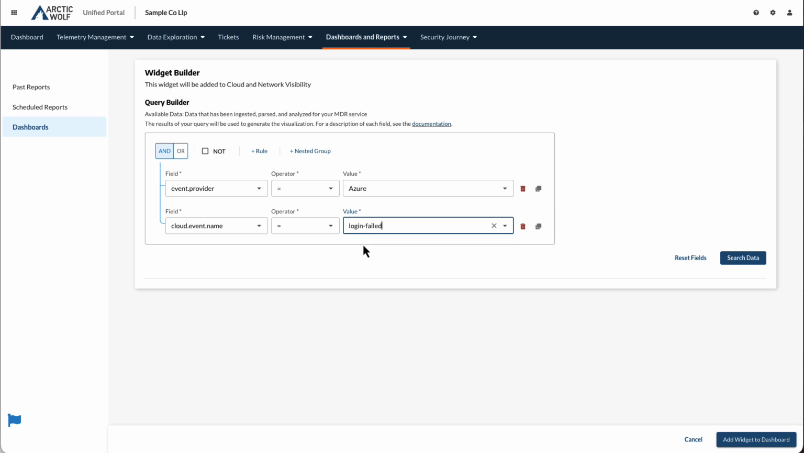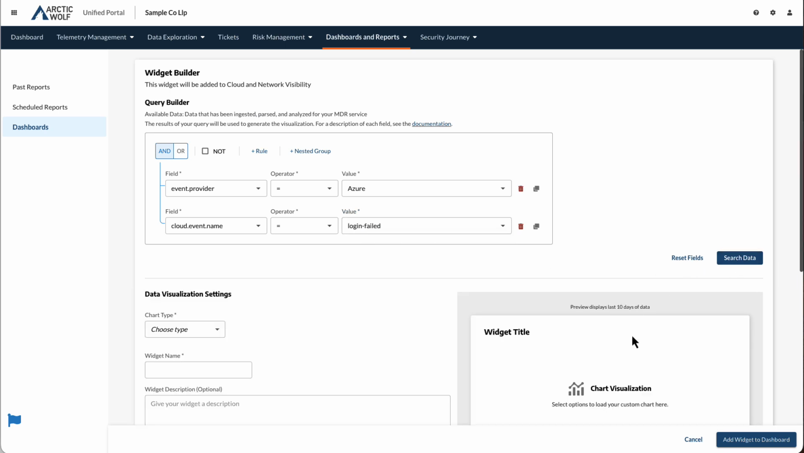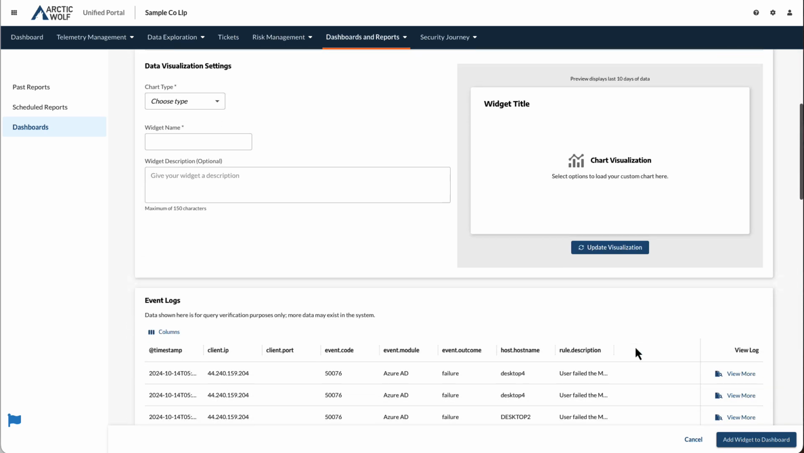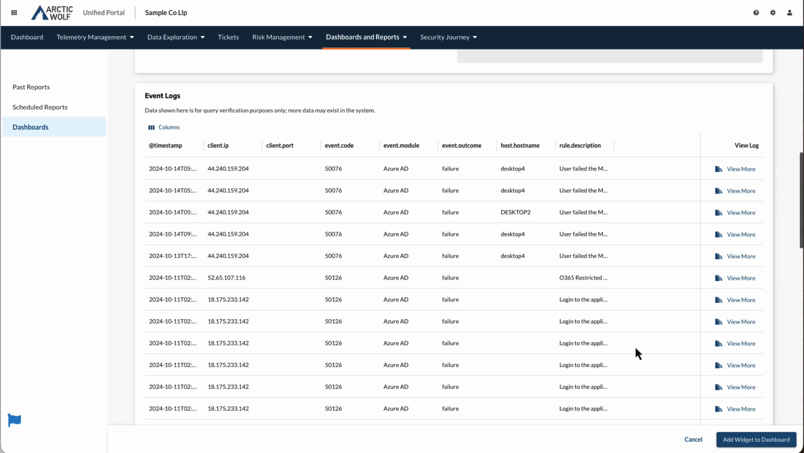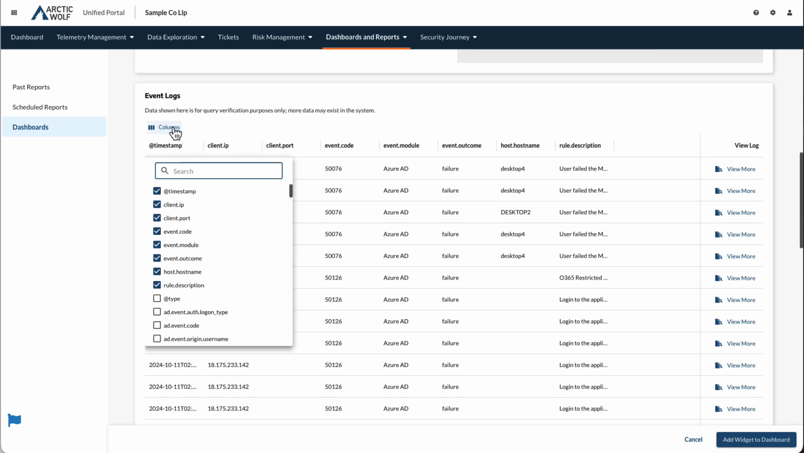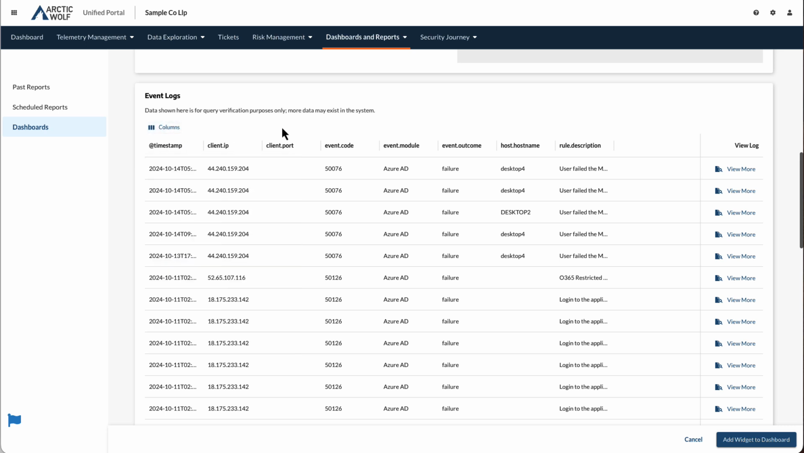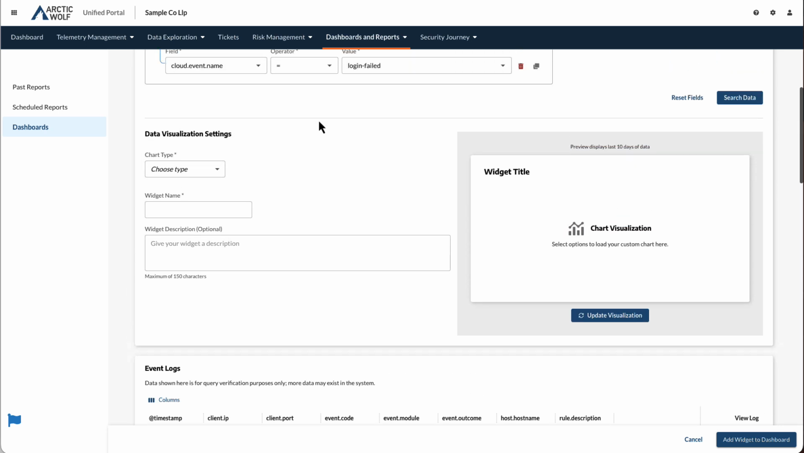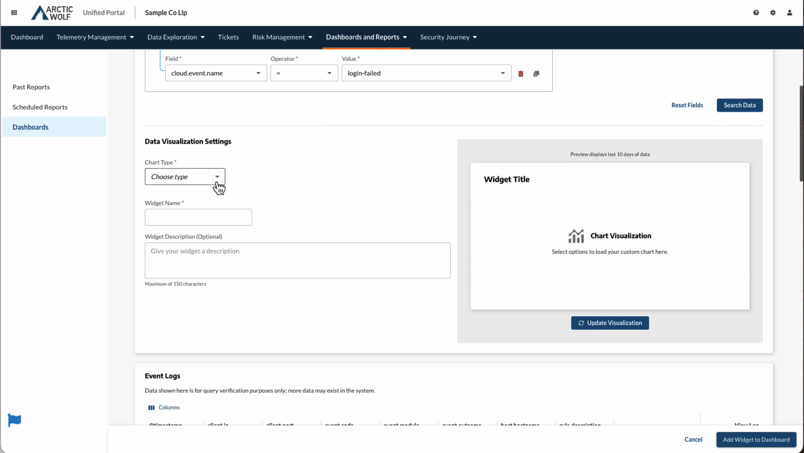When finished, I can validate my query by hitting the Search Data button. If my query returns results, they'll be listed below in the table. From here, I can inspect the results and add columns to inspect additional fields not listed by default. Now, I can configure how this widget will be displayed.